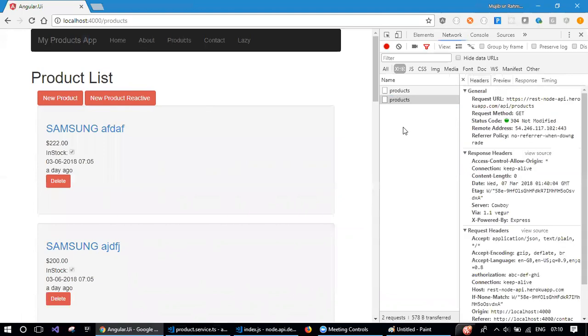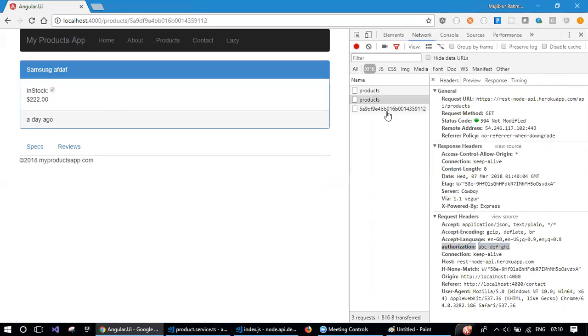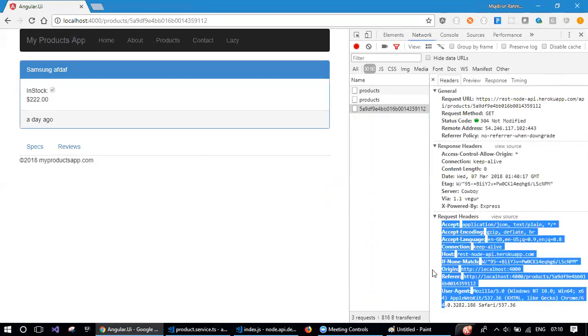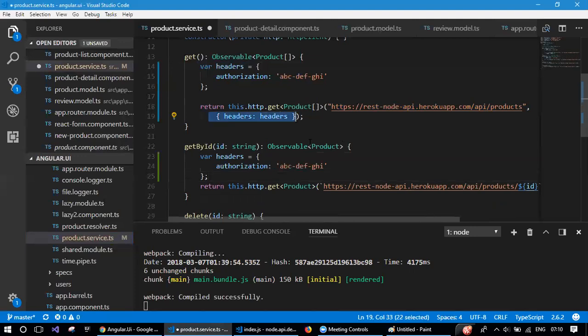Now, when you closely analyze the request, here it is, authorization. See, this header is added. Okay, this is well and good. And when I go to detail page, this header would be missing. There is no authorization header. If I want to add it to the detail page, the simple thing is I can copy and paste it on the get by ID, and I need to do it here also.